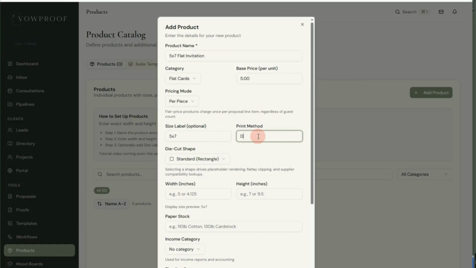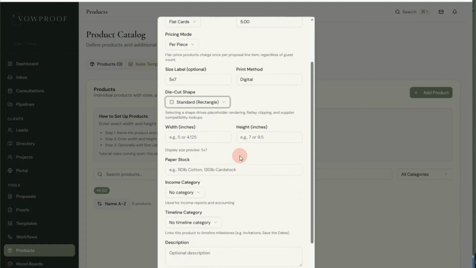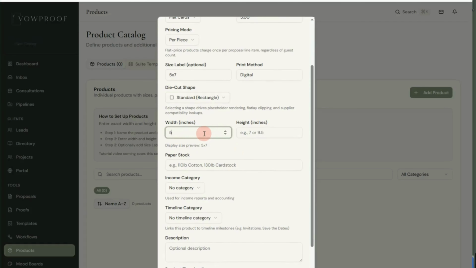Next, you will enter your print method and optionally specify a die cut shape from the dropdown. Enter the width and height dimension of your product. Below the dimensions, you will then enter a relevant paper stock if it applies.